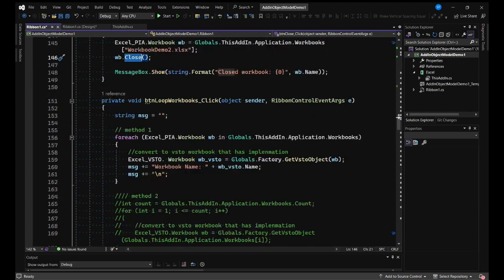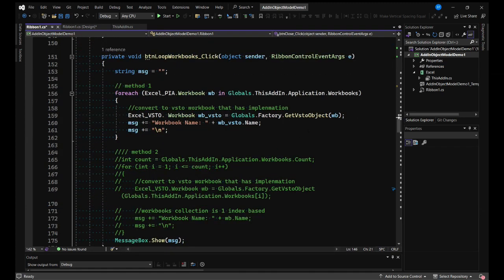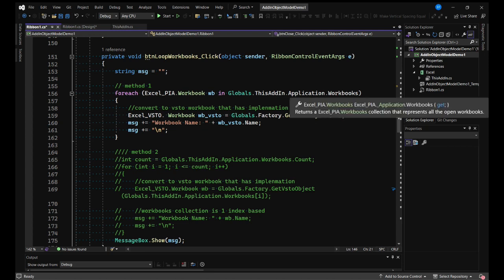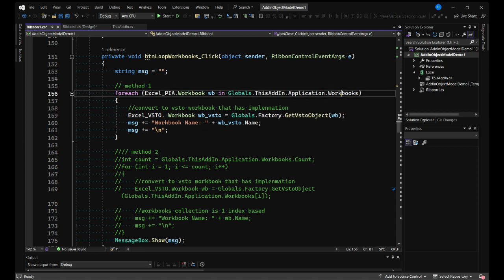For looping through workbooks, we can use the for each on the workbooks collection. Here, we are converting to VSTO workbook. We can also use an index to loop if we want to.